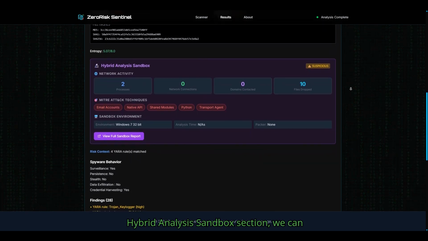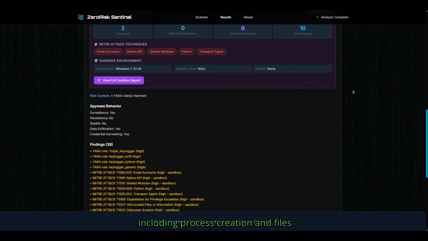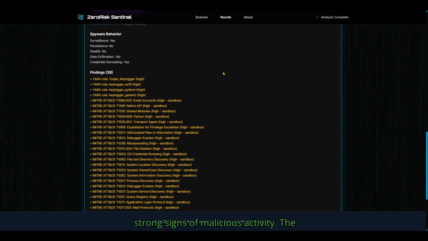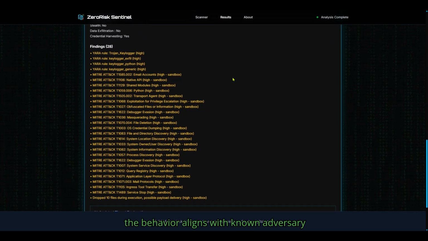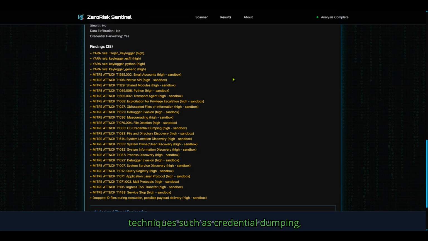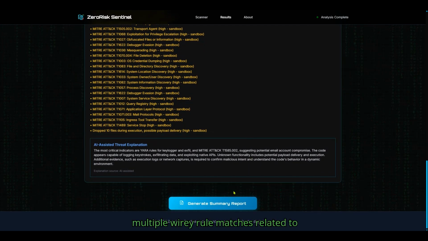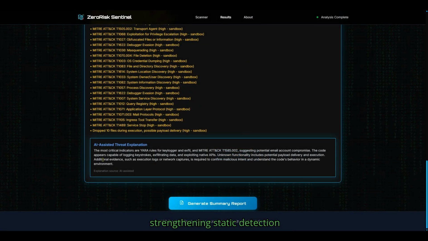In the hybrid analysis sandbox section, we can see runtime behavior indicators, including process creation and files dropped during execution, which are strong signs of malicious activity. The MITRE ATT&CK mappings show how the behavior aligns with known adversary techniques, such as credential dumping, system discovery, and privilege-related actions. This confirms that the detection is behavior-driven, not just signature-based. The findings section lists multiple YARA rule matches related to keylogging and exfiltration patterns, strengthening static detection confidence.